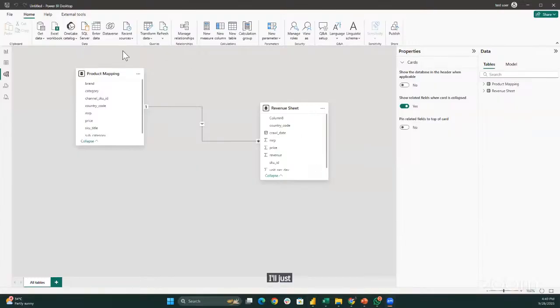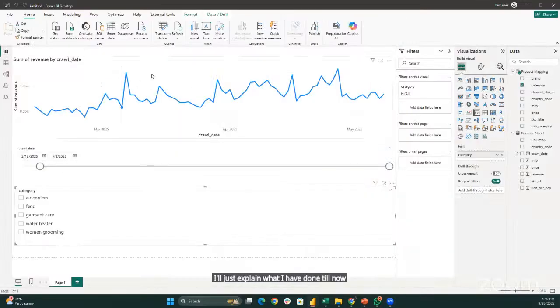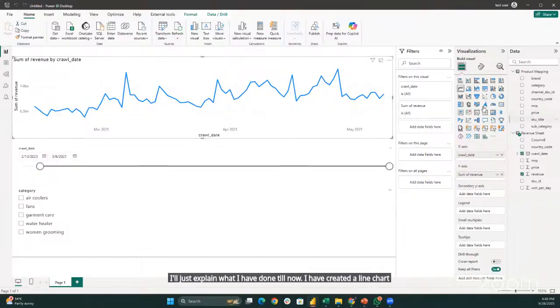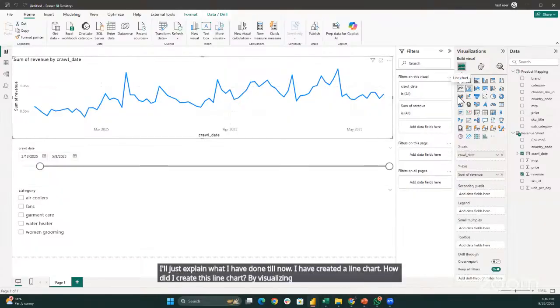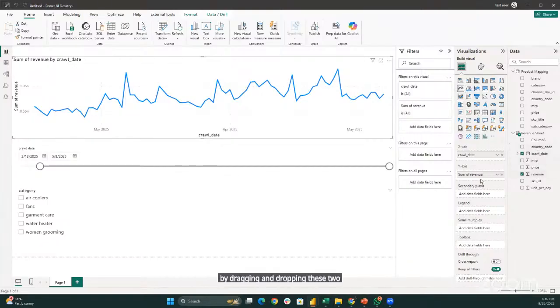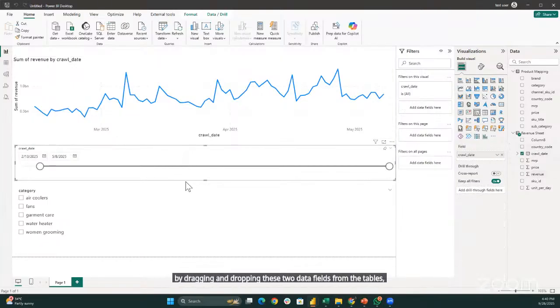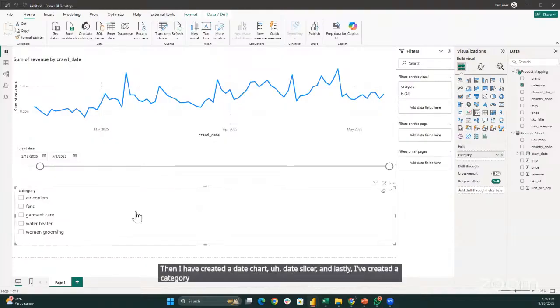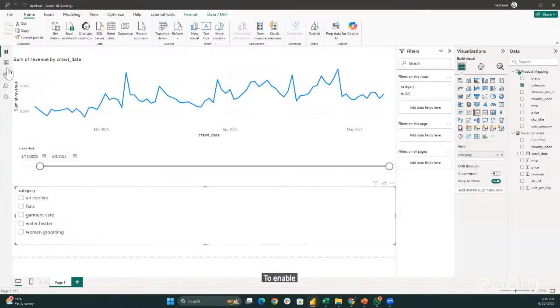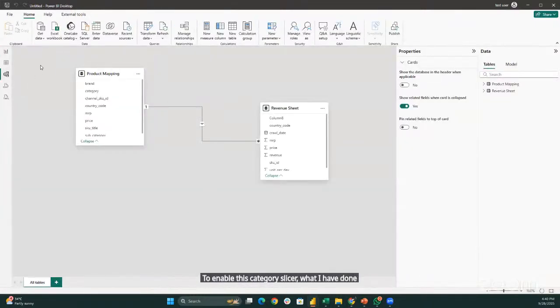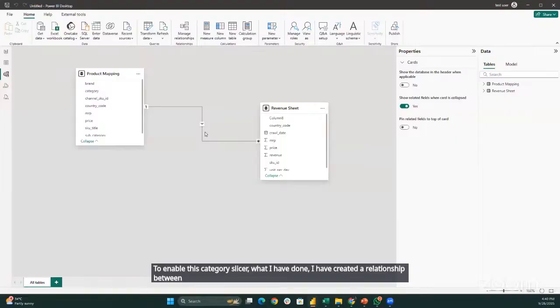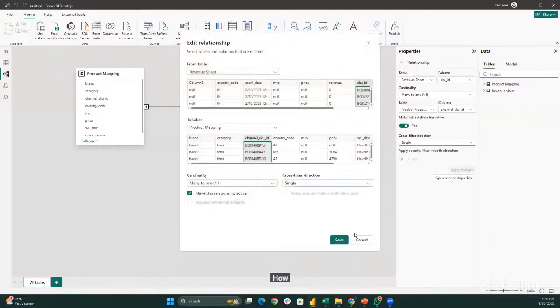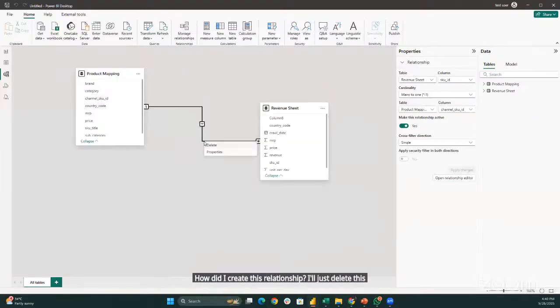I'll just explain what I have done till now. I have created a line chart. How did I create this line chart? By importing the line chart visual and dragging and dropping these two data fields from the tables. Then I have created a date slicer. And lastly, I've created a category slicer. To enable this category slicer, I have created a relationship between these two tables. How did I create this relationship? I'll just delete this once.